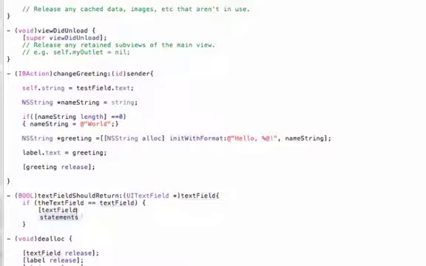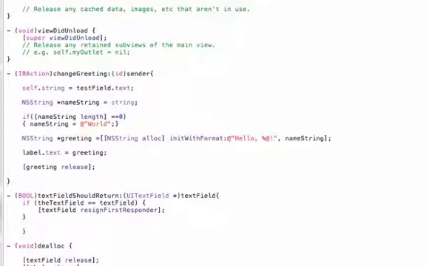We update the text field with resignFirstResponder, which has a side effect of removing that keyboard. Just return YES.